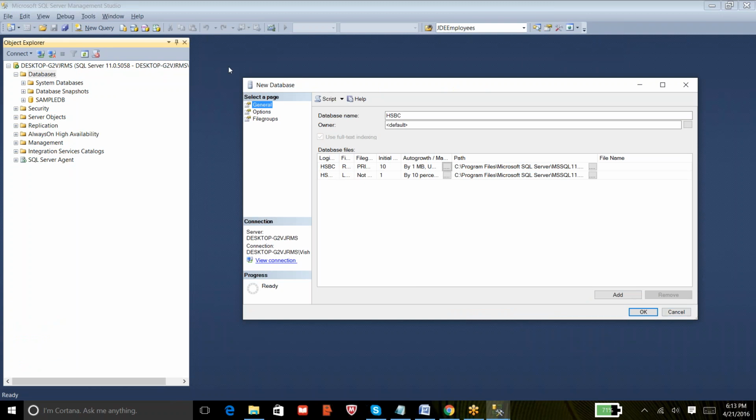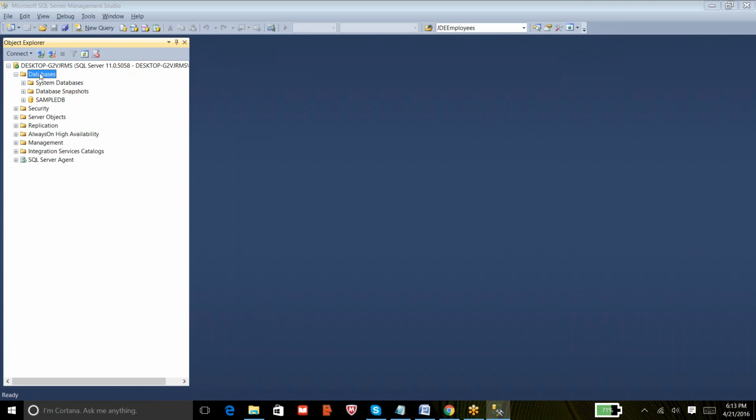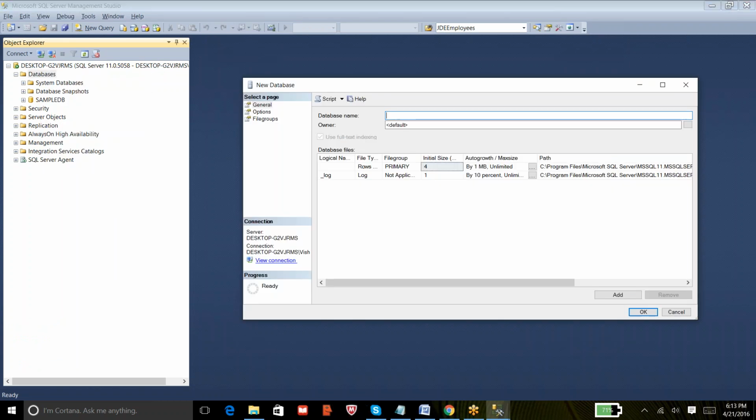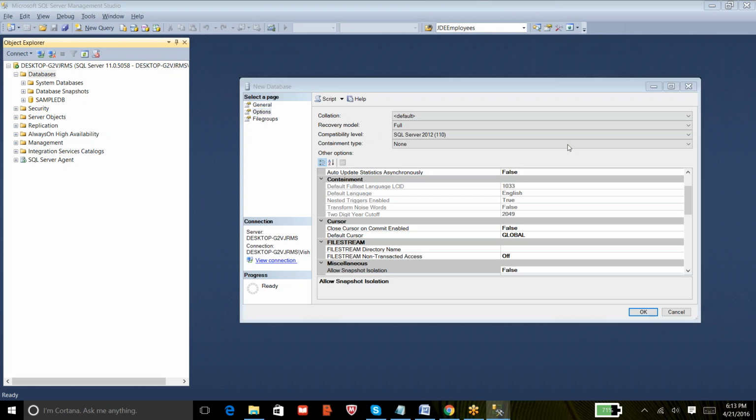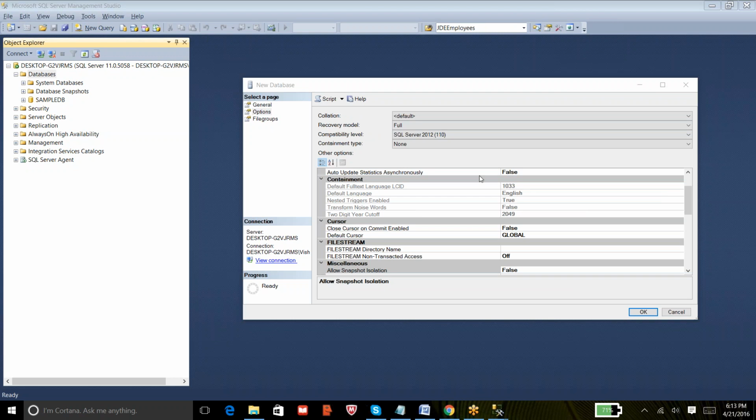I close and reopen it again. Here, HSBC. So all these options, yes, Venkat, you are right. All these options were carried over from your model database.